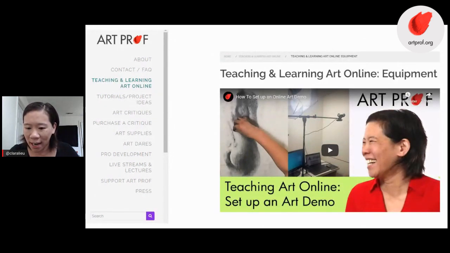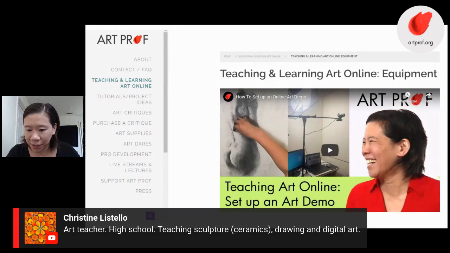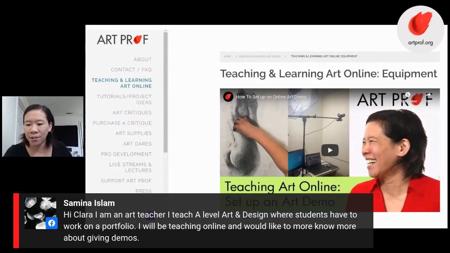Wow, we got a lot of people in here. We've got Annie, who's teaching middle school and high school. We've got Christine, art teacher, high school, ceramics, drawing, and digital art. Mario directs a citywide visual arts and performing education in LA. And Samina is an art teacher teaching A-level art and design, teaching online, would like to know more about giving demos. Great. Wow, we have a lot of people in here.